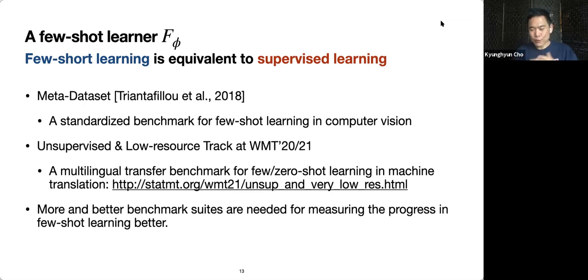So there are efforts, but we need more efforts in this way of building up a more proper benchmark suite for evaluating few-shot learning, or transfer learning, or whatever, more or less a meta-learning setup. So this has been my understanding of what few-shot learning is.